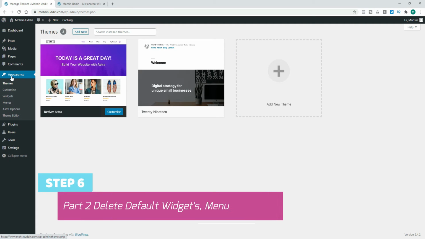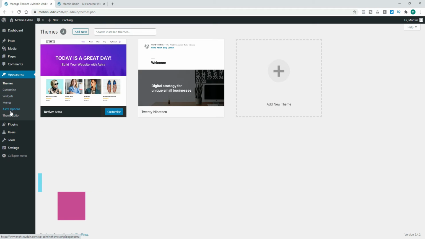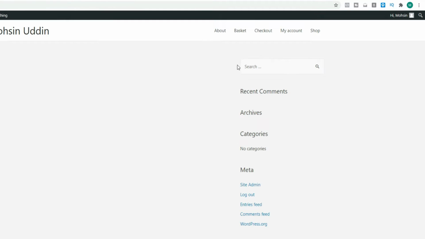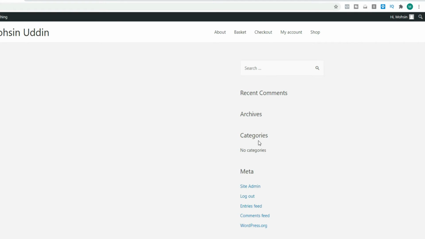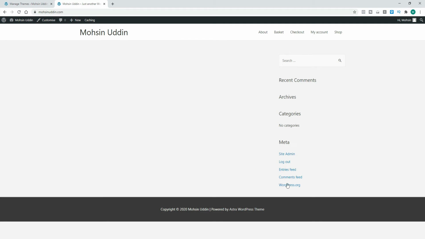Okay, so the second part to the appearance section over here, we have something called the widgets. Now if I hover over to the site itself, you will see widgets over here. So widgets are things like search bars, recent comments, archives, categories, metadata, and so on and so forth. What I strongly recommend is to get rid of all of this, to start with a blank canvas. You can always add these in at a later stage.